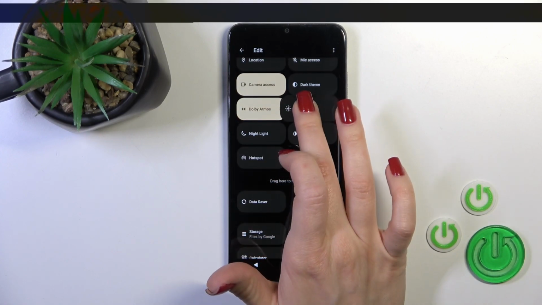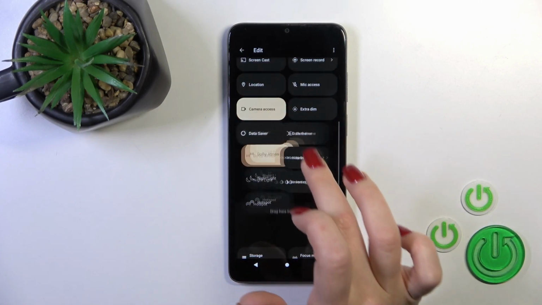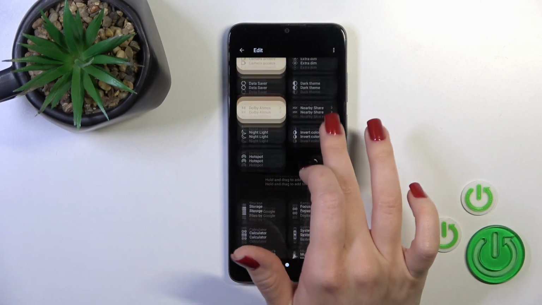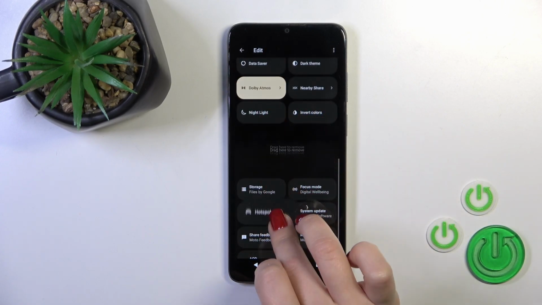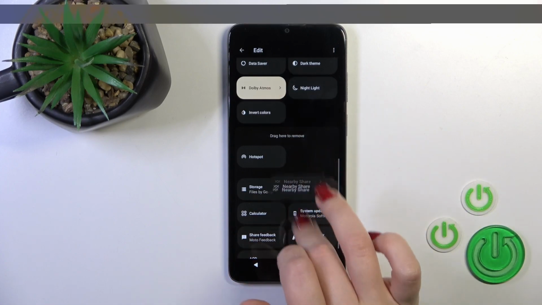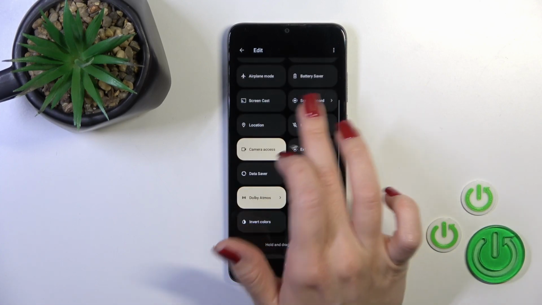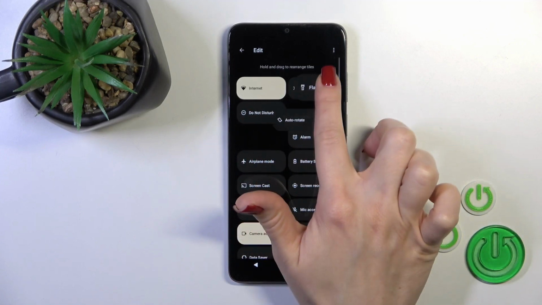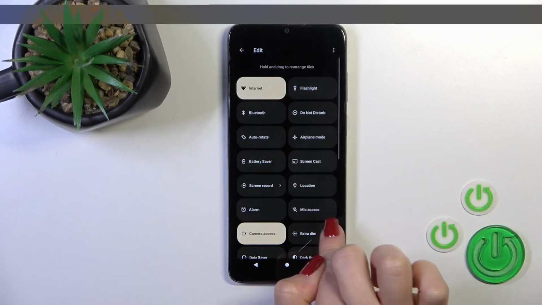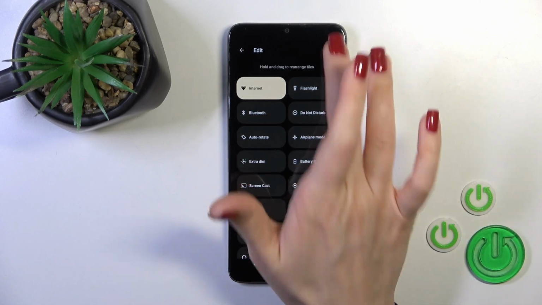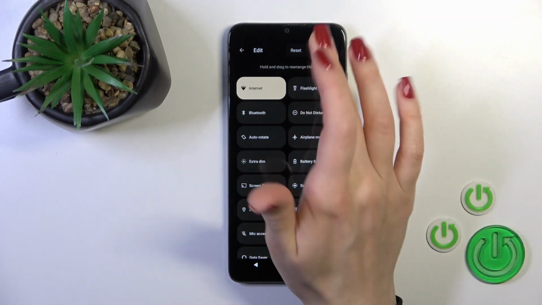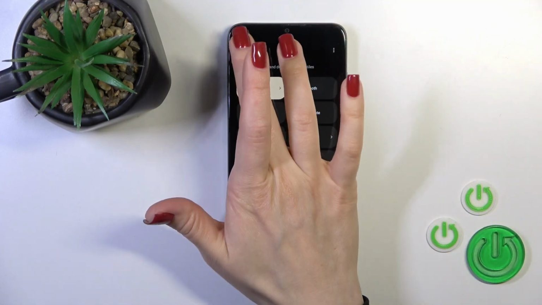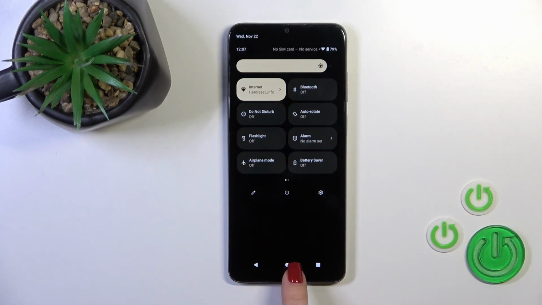To add some of them to your panel, you should just hold the icon and drag it to the subsection. In the same way, you could remove icons just by holding and dragging them down. To change the positions of icons on the panel, you should just hold it and drag it this way. And to reset the changes, we should click on these three dots and tap reset, or if you want to save the changes, just tap go back, and that's it.